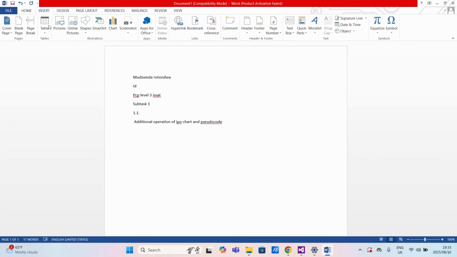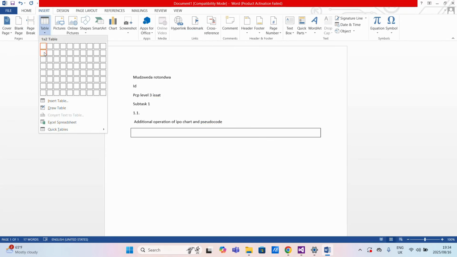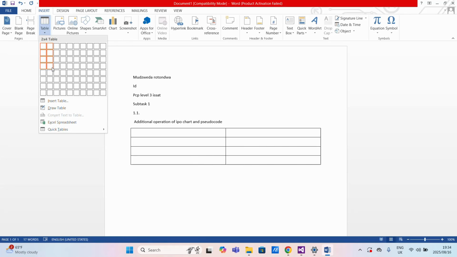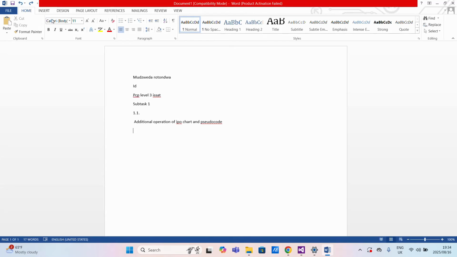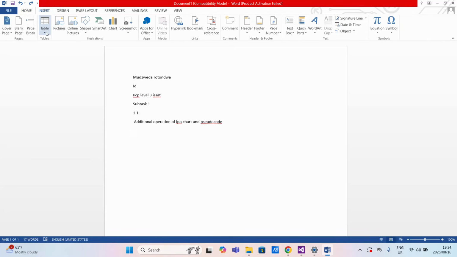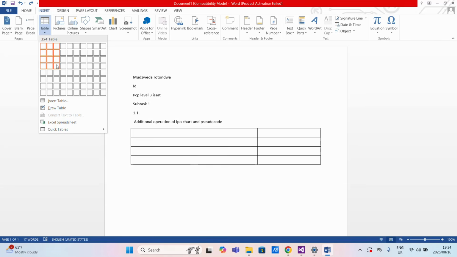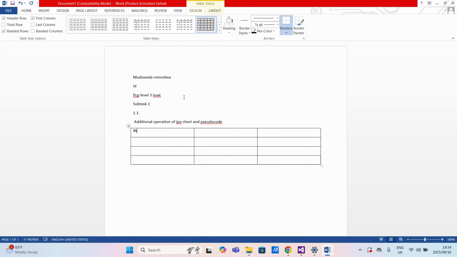Since the internet is not giving us the information, for the IPO chart we're gonna insert the table. Guys, I'm gonna be a little bit quick. They're saying additional information. This is not new information, it's only additional. The table is incorrect. We need a table with three rows, guys: input, processing, and output, right? Like this. Now let's say input, processing, and then output.